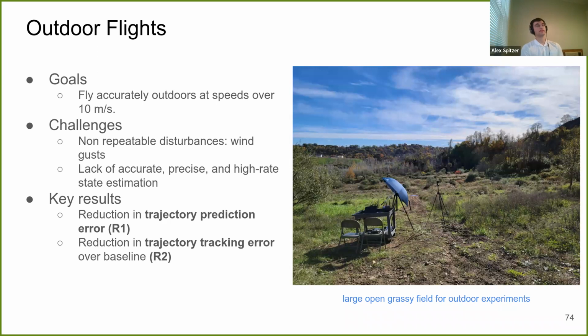And there are two results we want to focus on, as usual: minimize trajectory prediction error, and second, using the improved prediction, how can we minimize trajectory tracking error, and how well do we do over the baseline adaptive method? And we conducted these experiments in a large open field shown here.